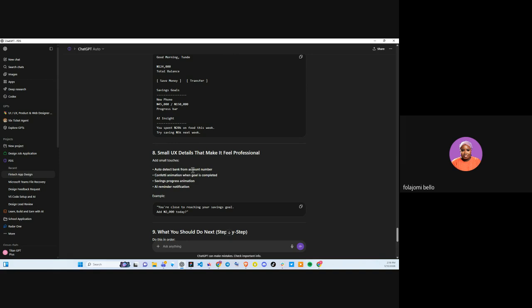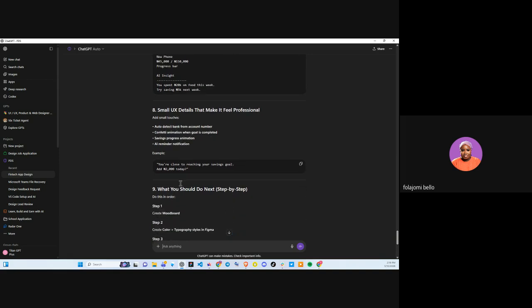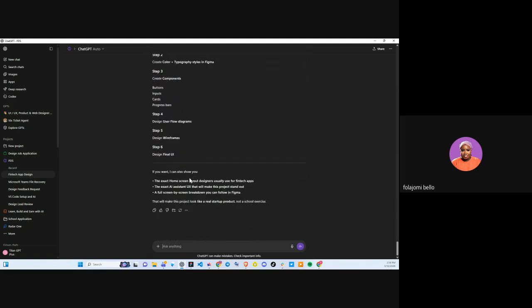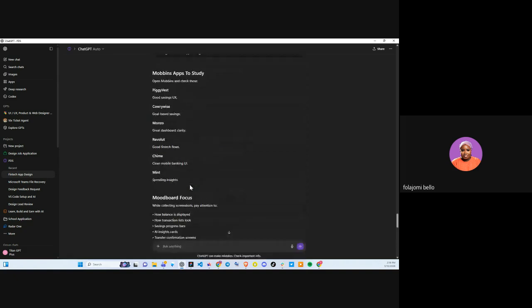Auto-detect bank account. You see a confetti animation when a goal is completed. You see all this additional stuff that it's telling me. Based on the fact that I prompted properly, it's telling me this. If I wanted it to give me the exact layout, we'll not go for that again. But this is just showing you how it properly breaks things down.